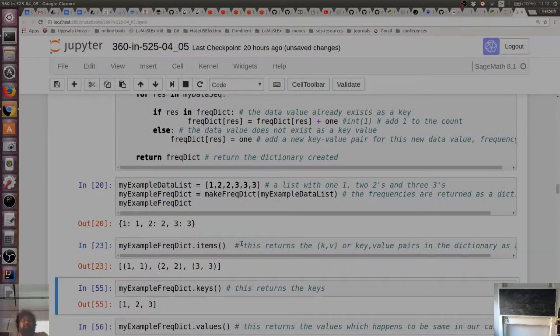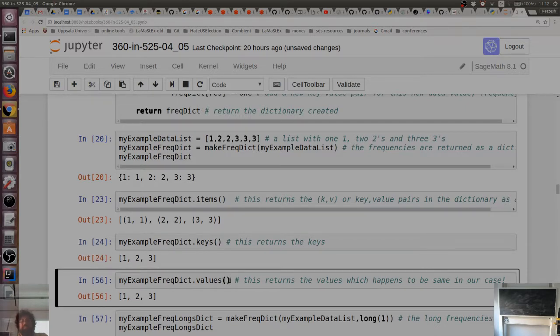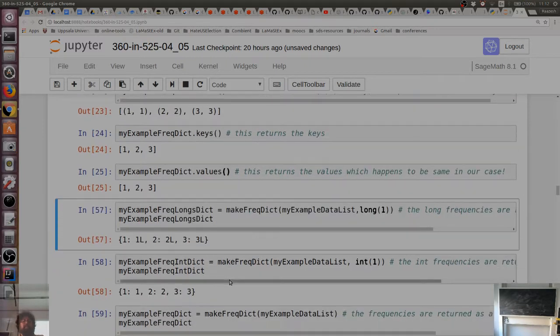Now I can get the items in the dictionary. That'll give me tuples. I can just get the keys, I can get the values. This is recalling dictionaries from last week.